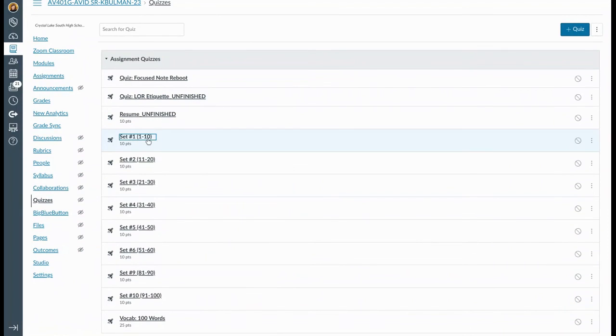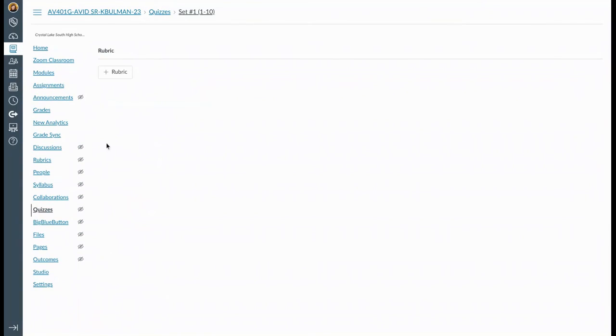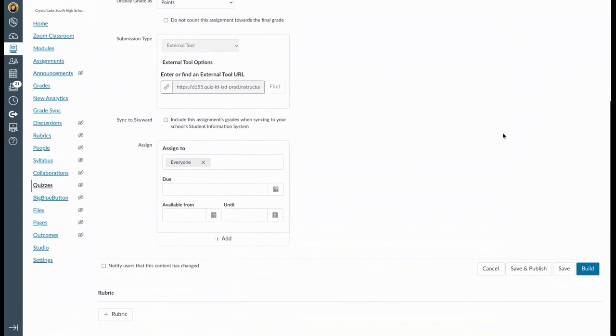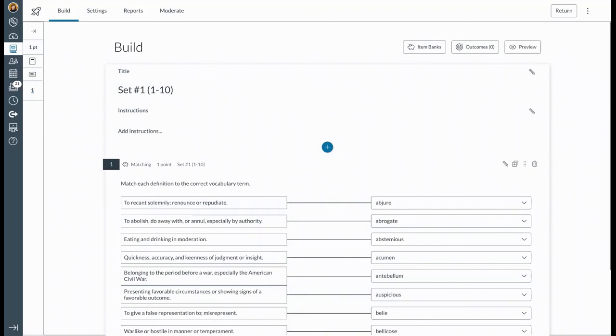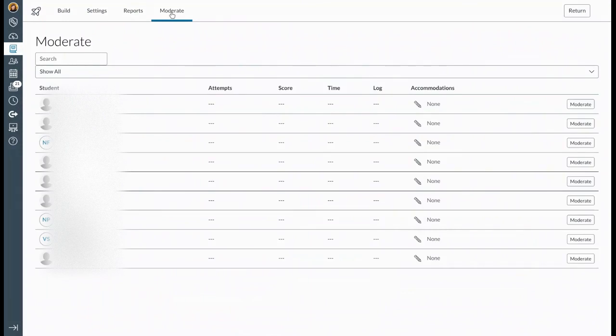You're going to click into the quiz. Make sure it's kind of a dark rocket, it's filled in and shaded, and go in as if you're going to build or create questions within the quiz. Once you're in the actual new quizzes tool, this kind of creation engine here, at the top there's a moderate tab with all of your students listed.